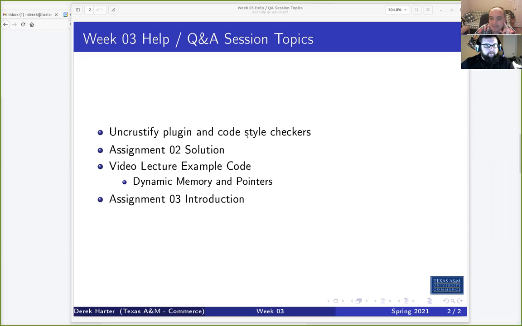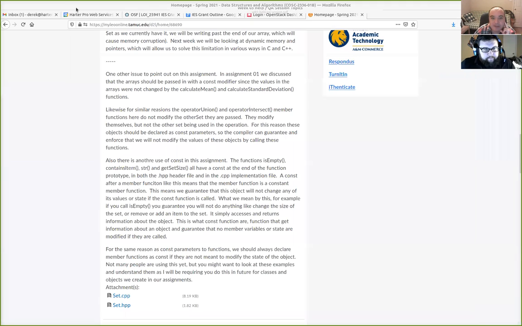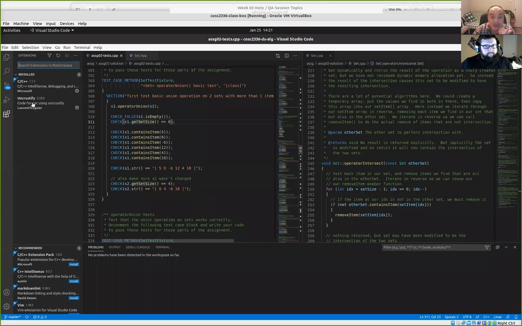So one thing I've come to realize is that the code style checker plugin that I was using for some reason has gone away. This plugin was removed from the market. So what that means is if you don't have that, we can remove it here, uninstall it. For people that don't know what a code style checker is, I probably have to close and restart this here.